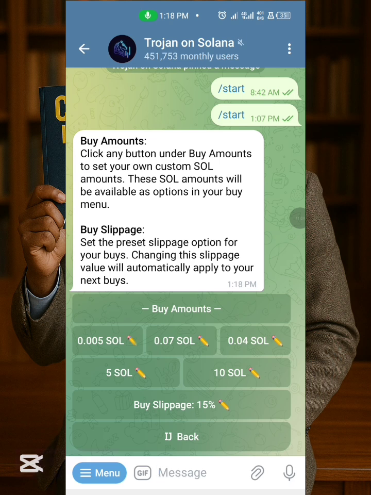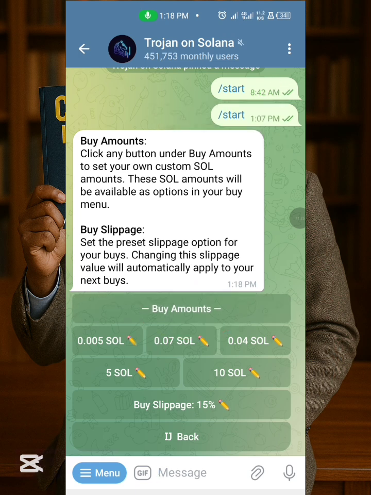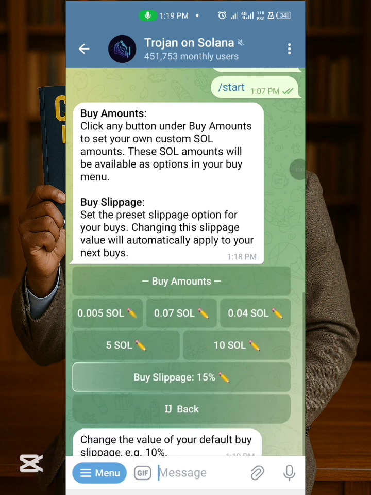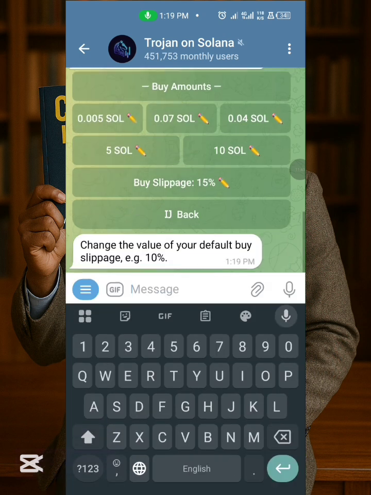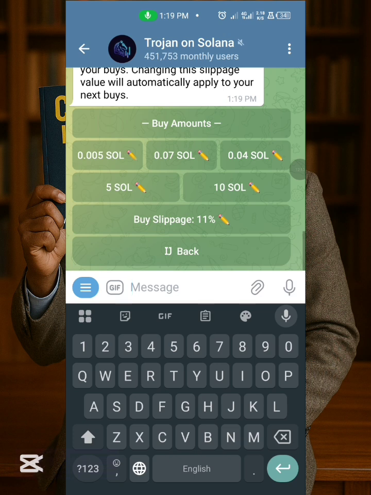That is it. And if you want to type the actual amounts without using any one of the amounts you have customized already, you can click here. Simply click on buy amounts. That means you want to set a new amount to buy. And this is the buy slippage. If you want to set this slippage, you click on it, and you can set it to 11. Like this. You can see our slippage has actually changed.